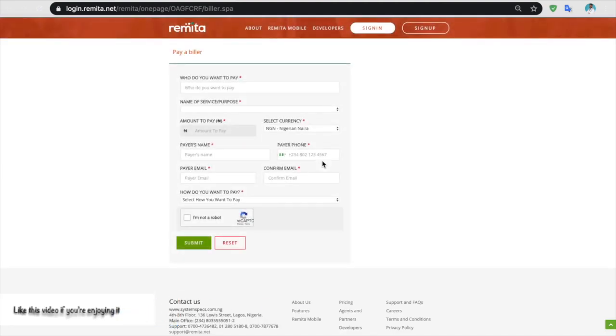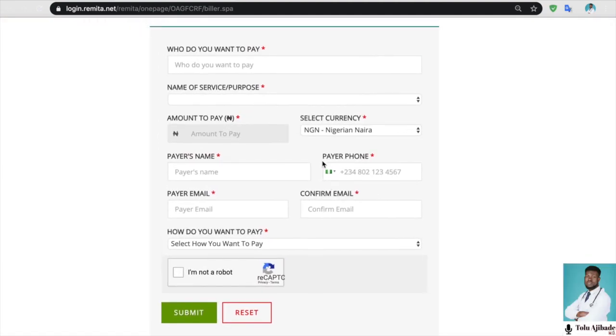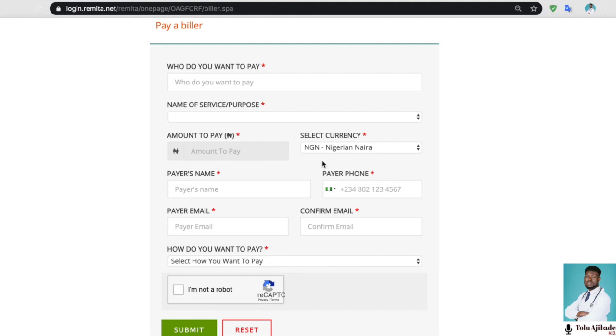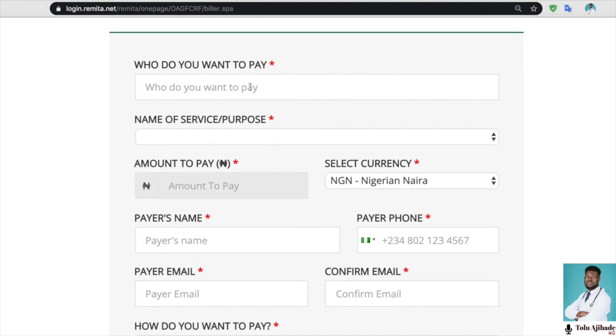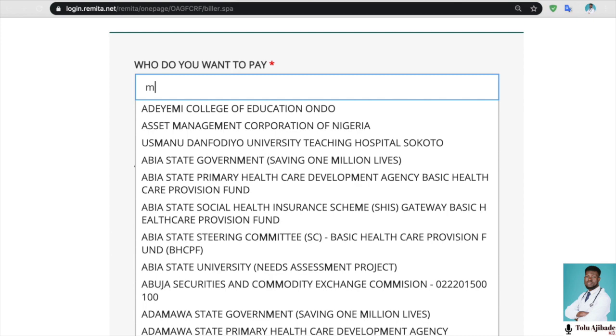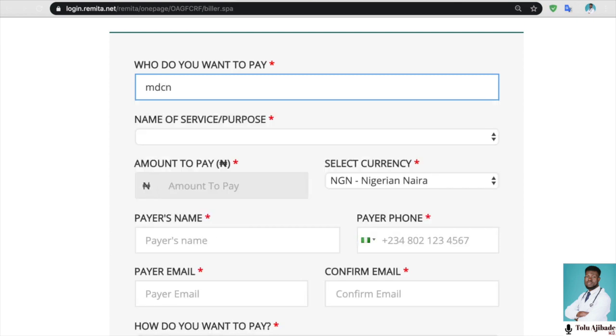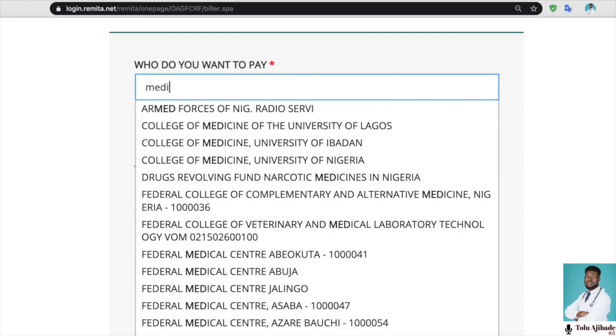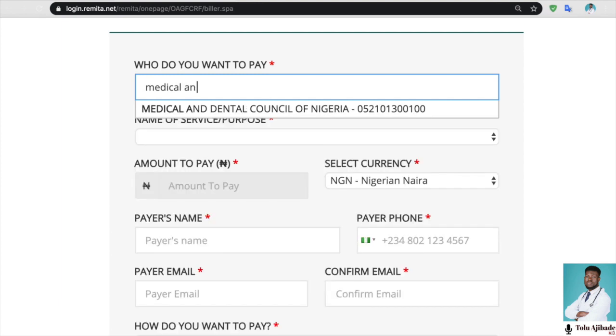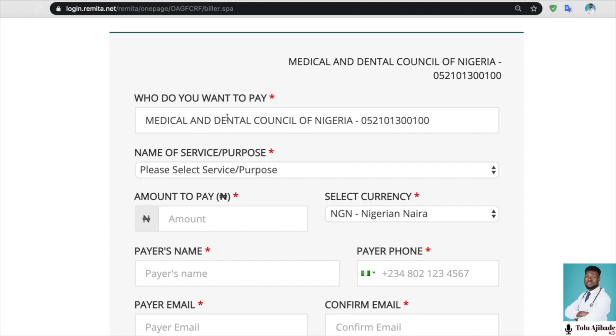And then let's see where that takes you to. So it takes you to this page where you have a few options. The ones starred red are the most important to be filled, okay? So what do you want to pay for? You click and type MDCN. Okay, Medical and Dental Council, yes. You click on that part of it, and then you select the starred ones, very important.